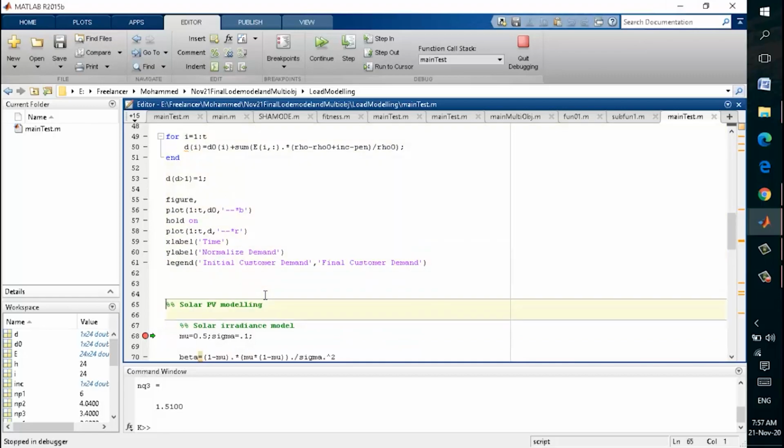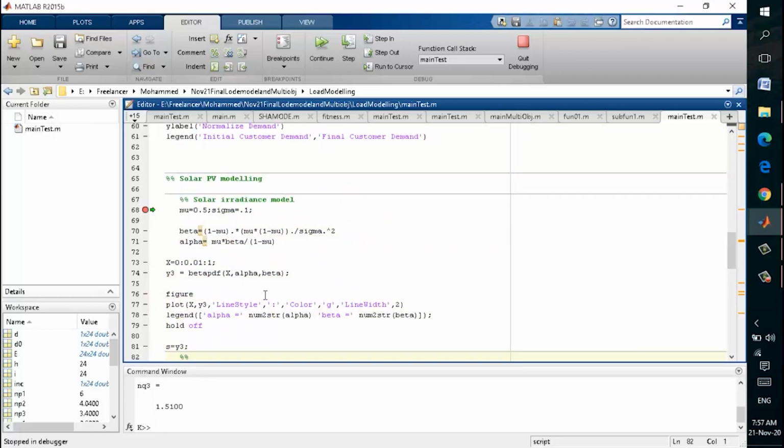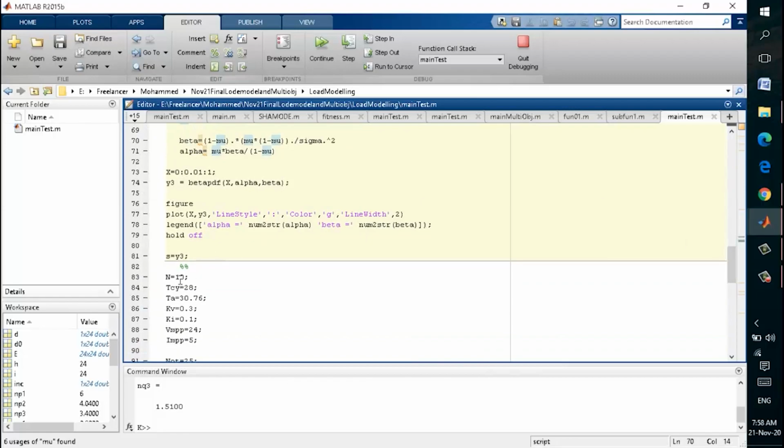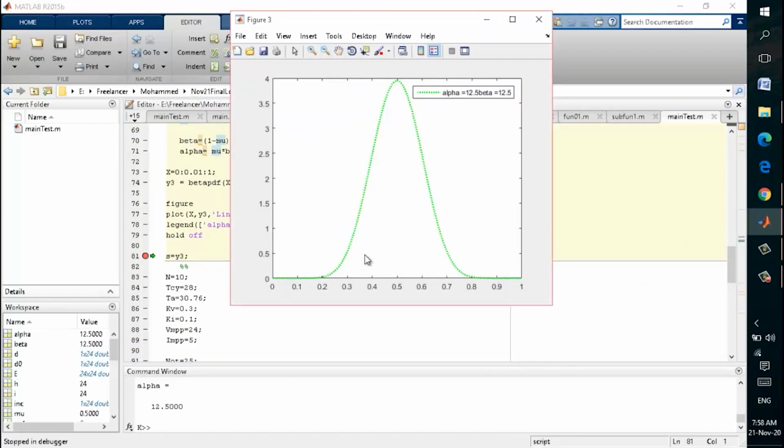Then solar PV modeling. Already we know the solar irradiance model depends upon the beta probability distribution function. So we have taken the beta probability distribution function, and the alpha value and beta value we have taken from this equation. Mu and sigma are the important parameters, the mean and standard deviation. So we have calculated those values. After calculating these values, you just plot this beta distribution function. This is a normal beta distribution, with the normalized value on the x-axis and the probability density function on the y-axis.